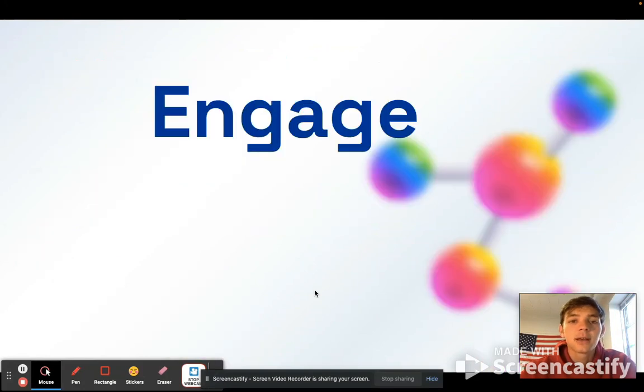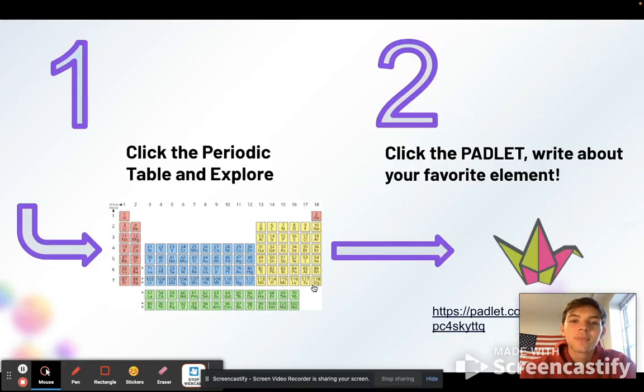Okay, our next slide is our engagement slide. So this is before we actually get into the content. This is just trying to pique the students' interest. We're not going to be presenting information to test them on or quiz them on. It's just completely engaging. And so first we click the periodic table.